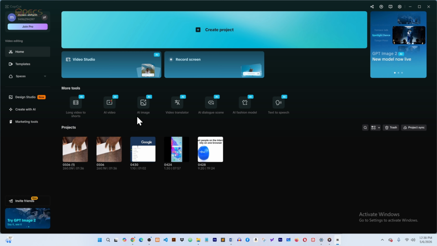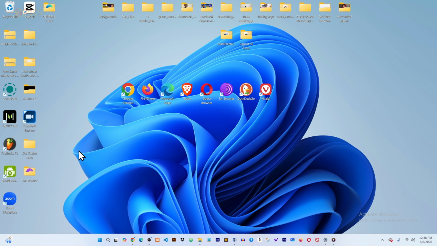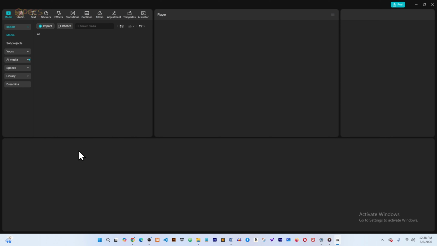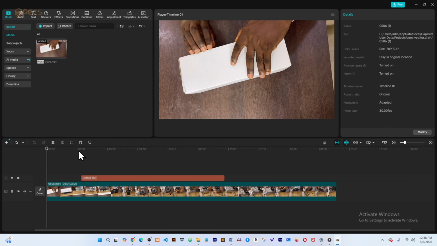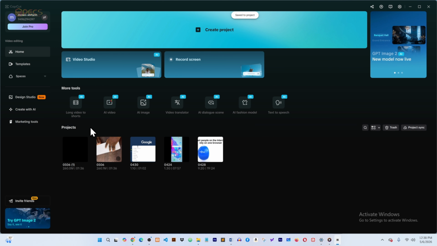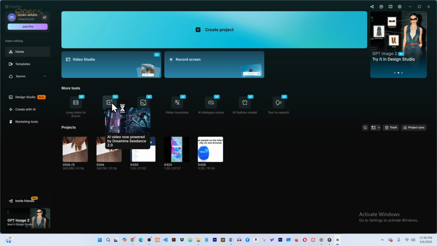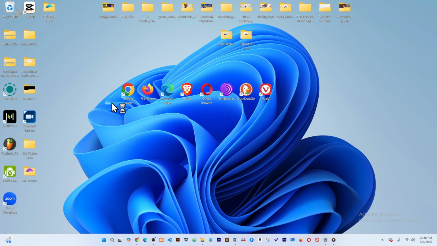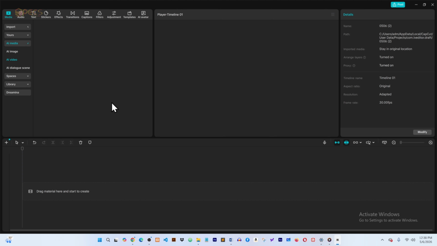So you go back to the home screen. If you were on this page or this screen before, you have to log out, close out, and go back to the home screen. At the top here you can see AI video, so click it. Though some of these features are not free, you need to know that some of them are for the pro version.